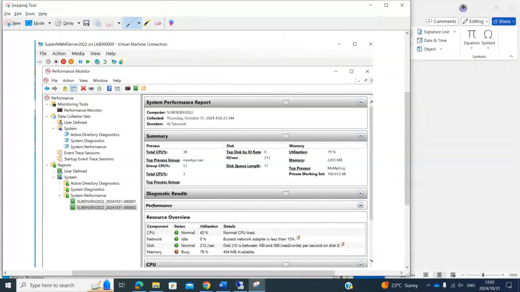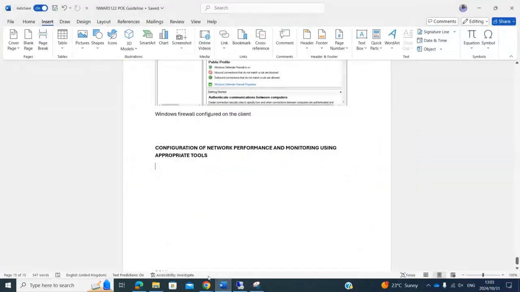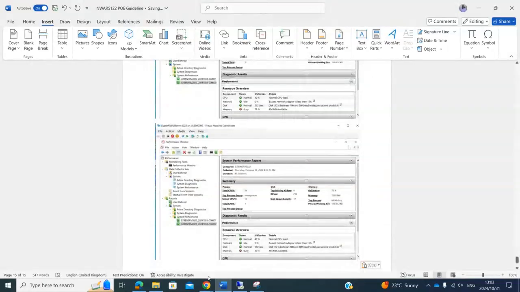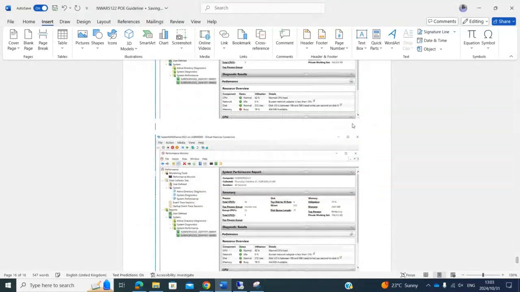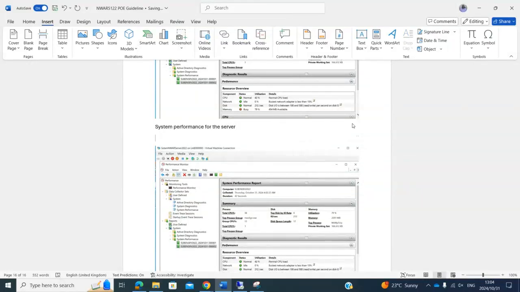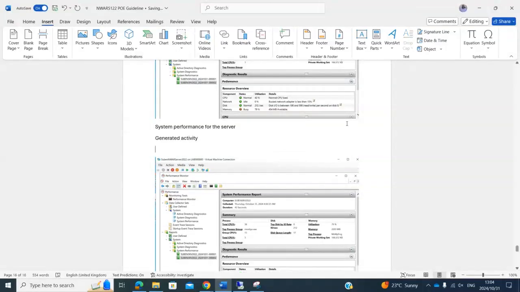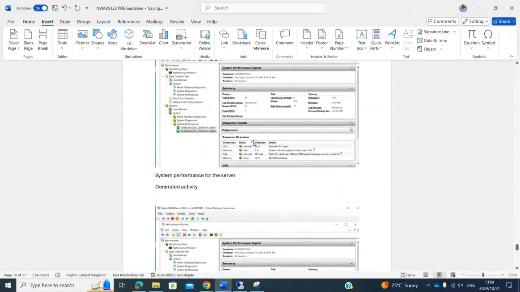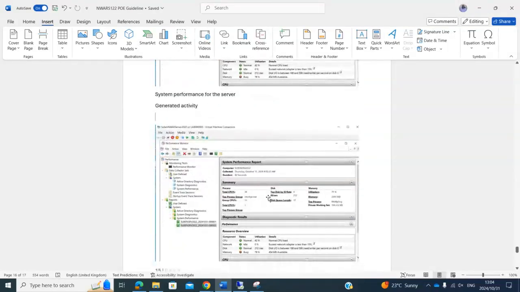So once I've done that, I'm going to go back into my document. And then I say, what is it that I've done? So system performance for the server, generated activity, and then you describe what's happening inside of the screenshot. So you can see they've got a summary of the CPU, of disk performance, of network, etc. So you'll describe what's happening inside this, both for the client as well as the server.